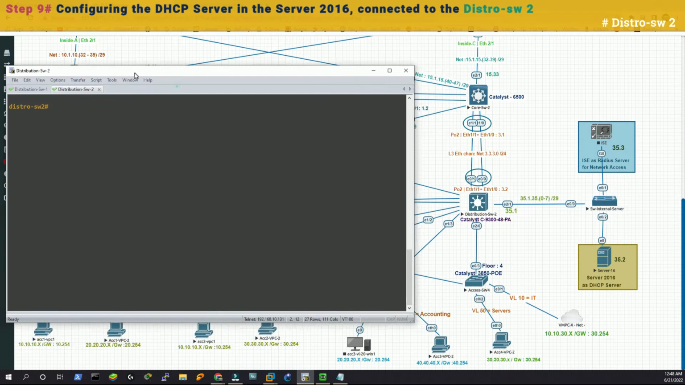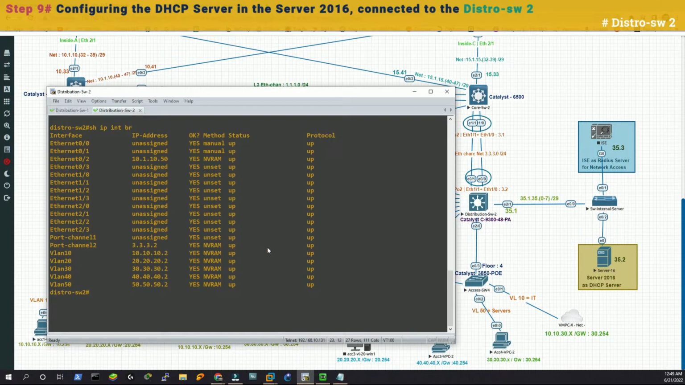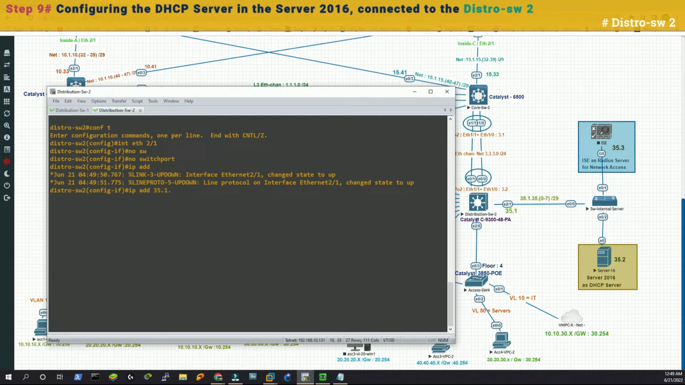This is distribution switch 2. I'll see in its ETH2/1 if I have the 35.1. If you notice, I have not configured this port here. The 2/1 here, it's unassigned. So I need to assign this port first. I will say interface ETH2/1. No switchport. By default, it's in layer 2. I'm making it layer 3 now, and I will say IP add 35.1.35.1.